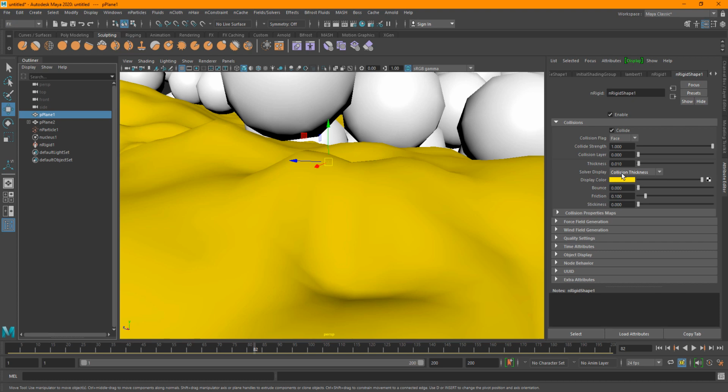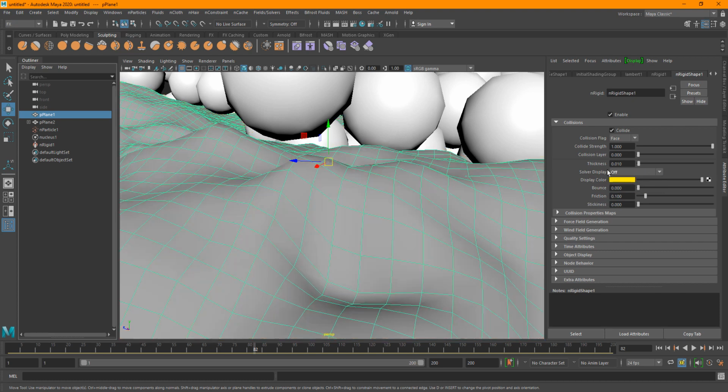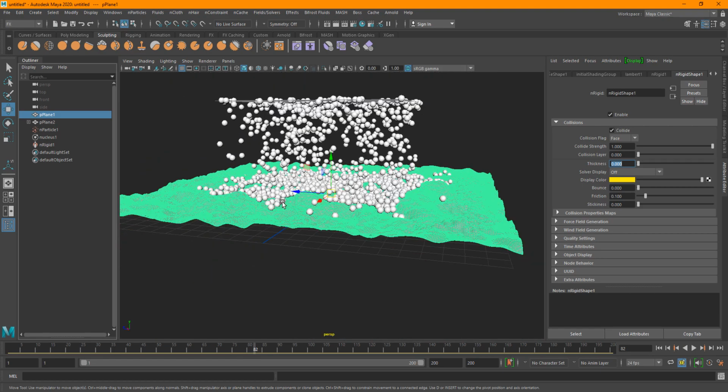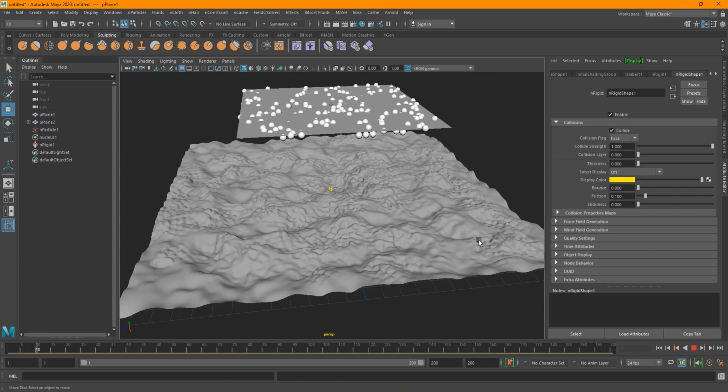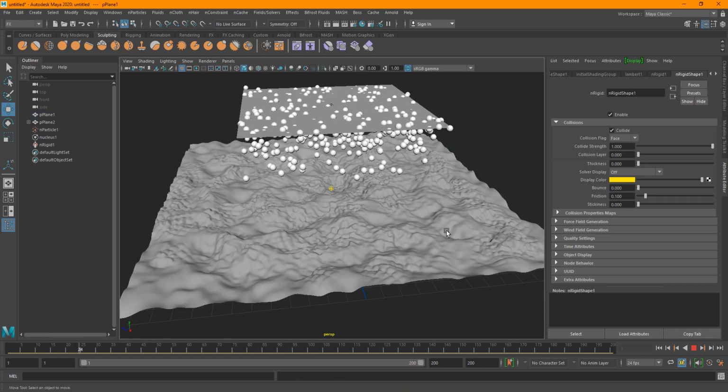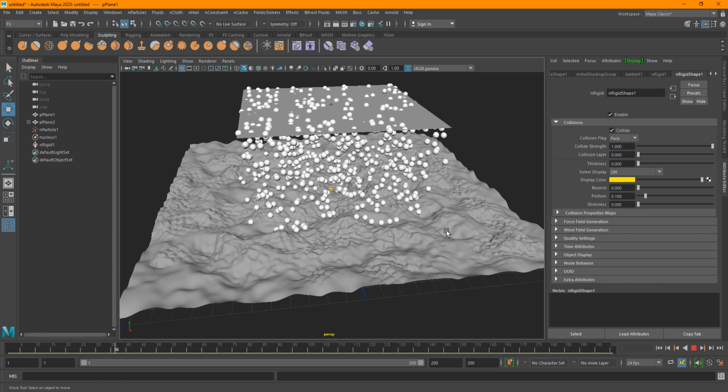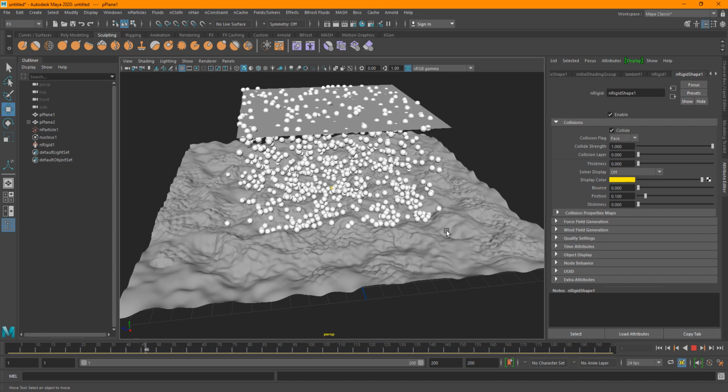So it's basically preventing the particles from colliding with the surface. So we need to turn that to 0. So now if I resimulate, it's going to stick exactly to that surface. So there's not going to be any distance between each particle and that surface. So that's basically the thing.